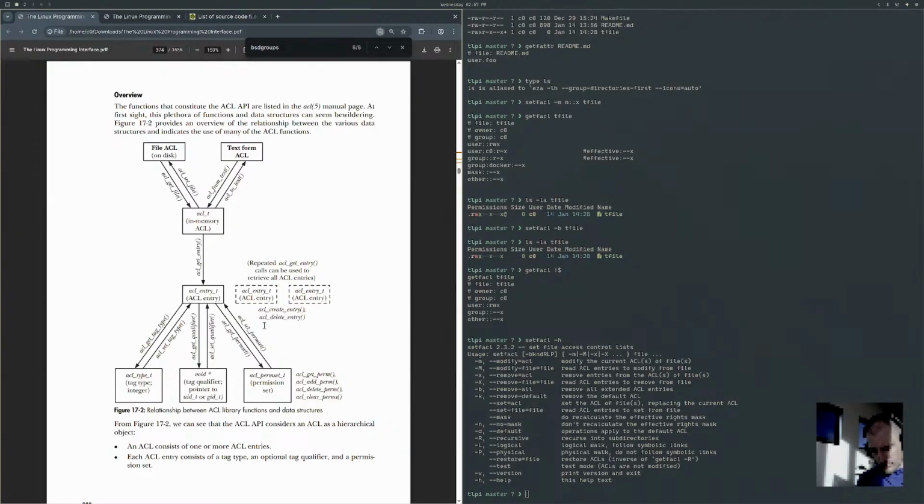From figure 17.2, we can see that the ACL API considers an ACL as a hierarchical object. An ACL consists of one or more ACL entries. Each ACL entry consists of a tag type, an optional tag qualifier, and a permission set. We now look briefly at the various ACL functions.